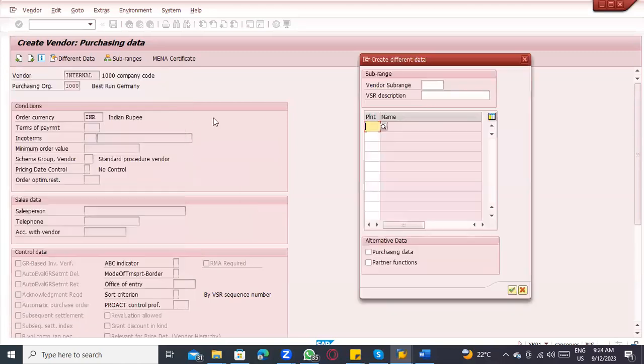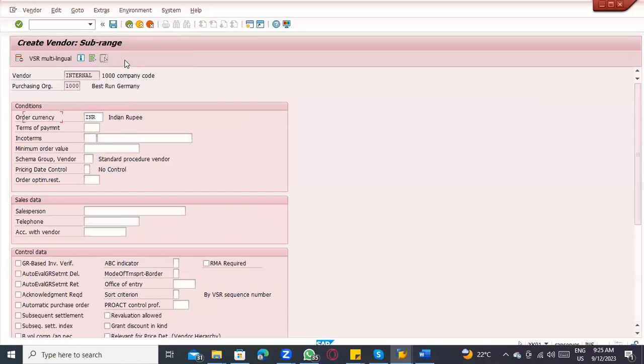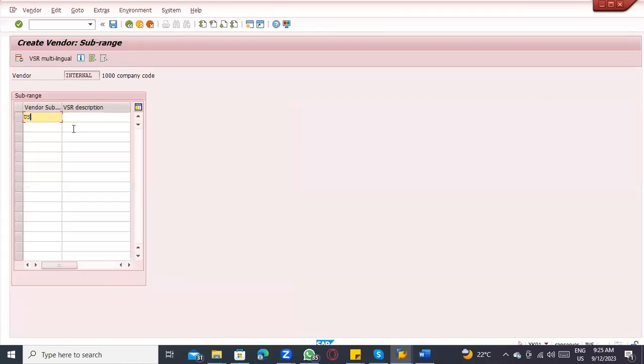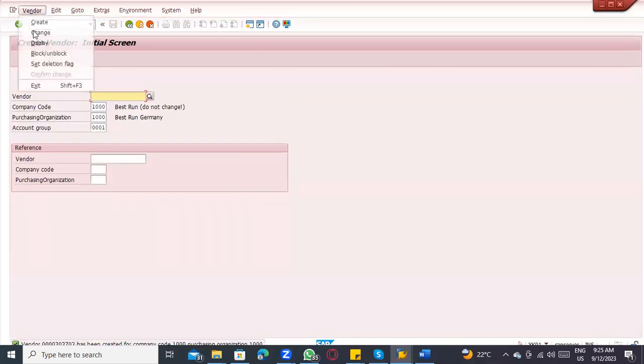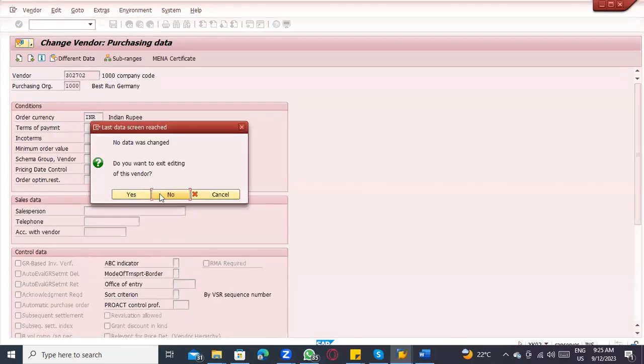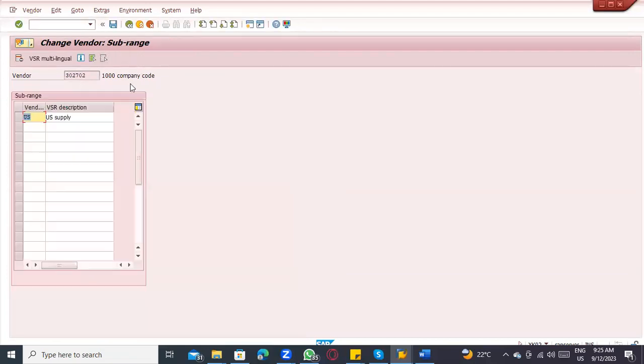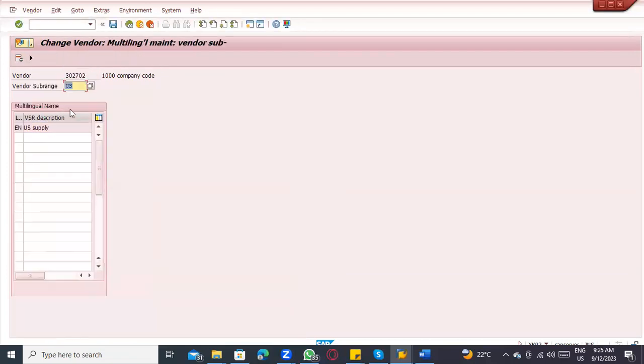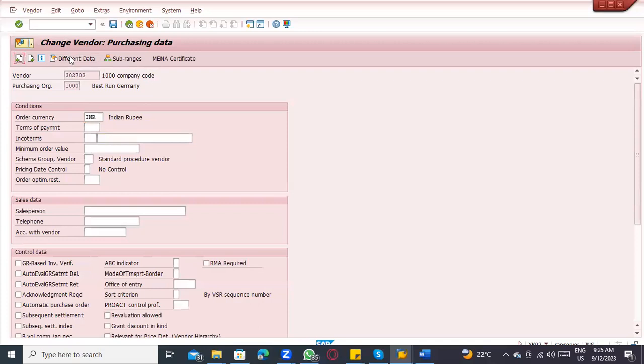If I maintain INR here, in this level you can maintain the currency as dollars. Suppose I'm just creating one, I'm just putting US, US supply. Then I'll save this one and go to change. Now I'll go under subrange, select this one, go to multiple languages, whichever language you want to maintain. Then you can see now maintain the plant data.